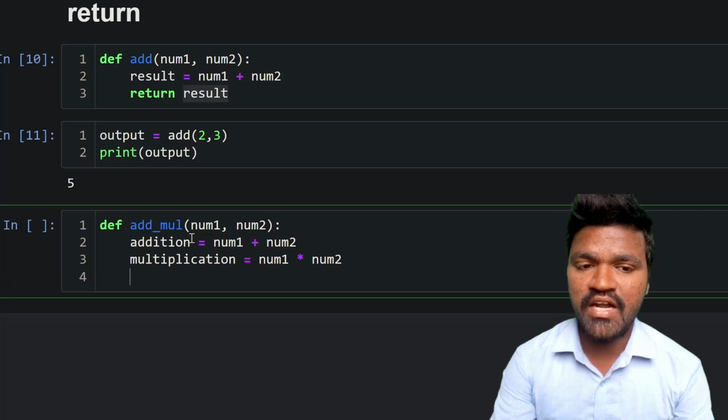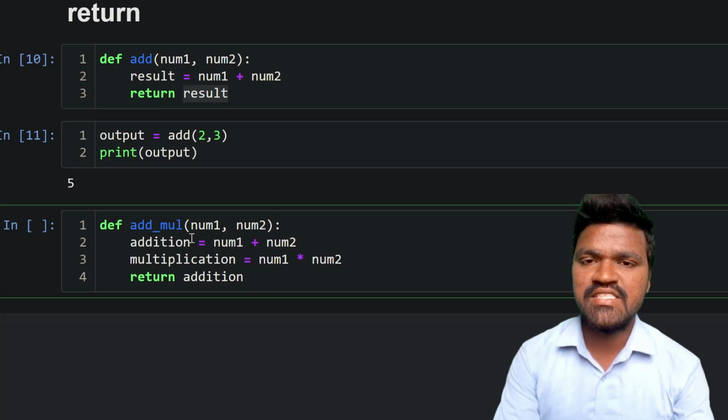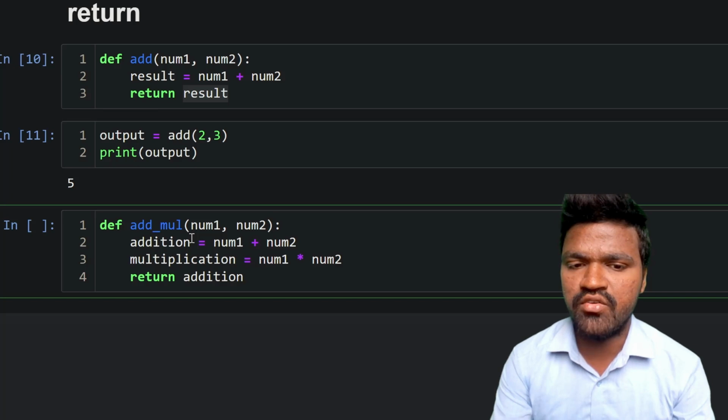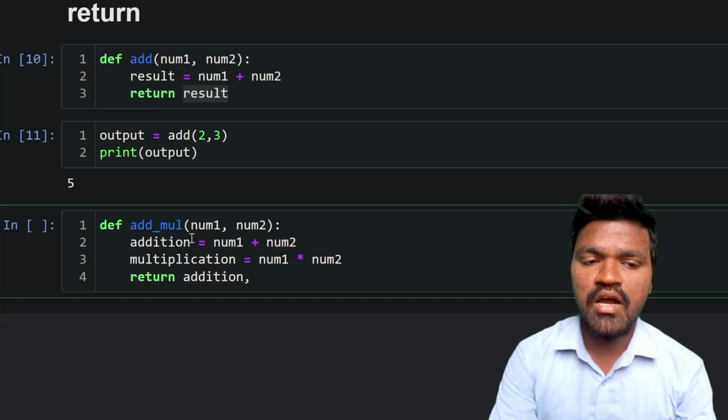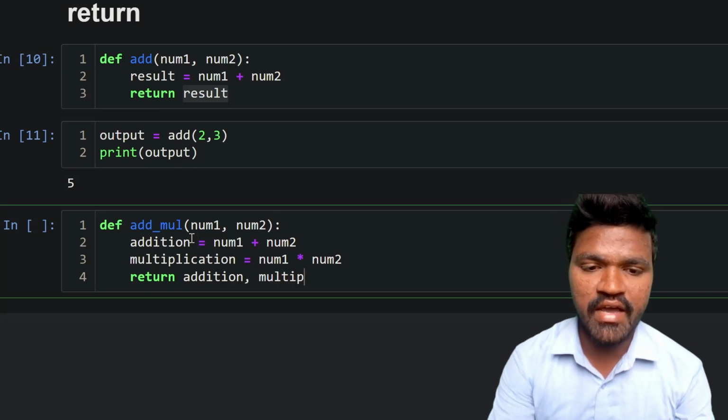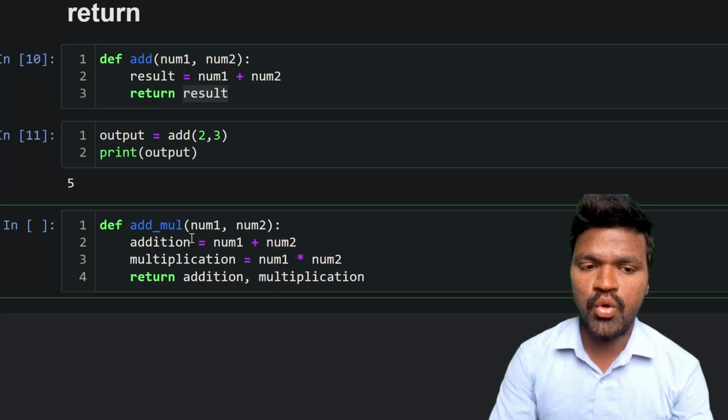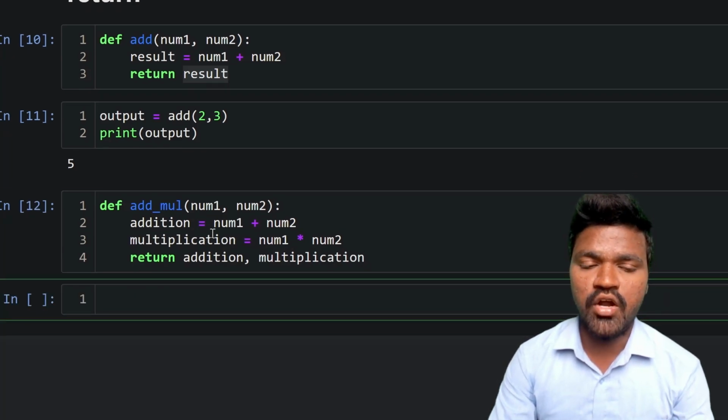After that, I wanted to return both addition and multiplication here. To do that, we can separate whatever values we wanted to return by using a comma, and after that we can mention whatever values we wanted to return. If I execute this, it got executed.